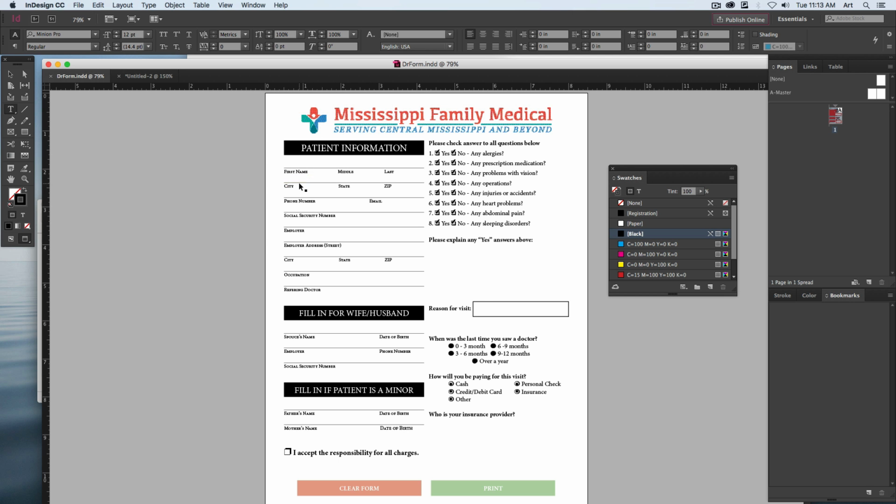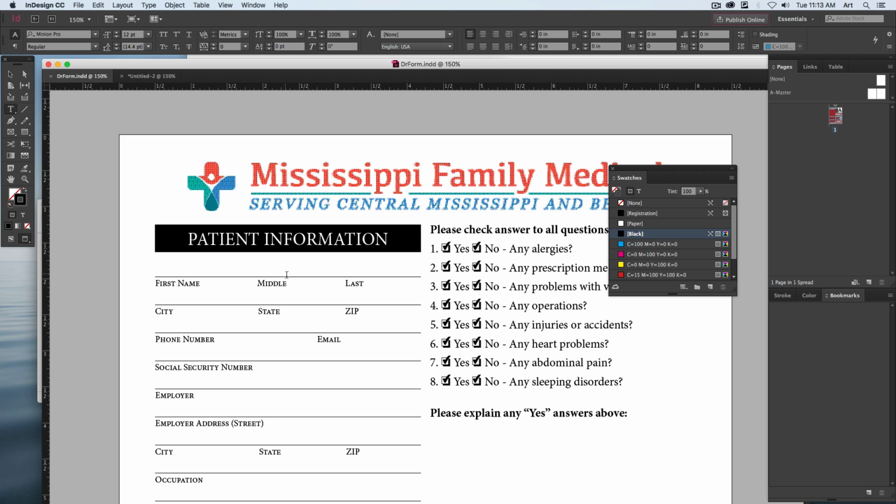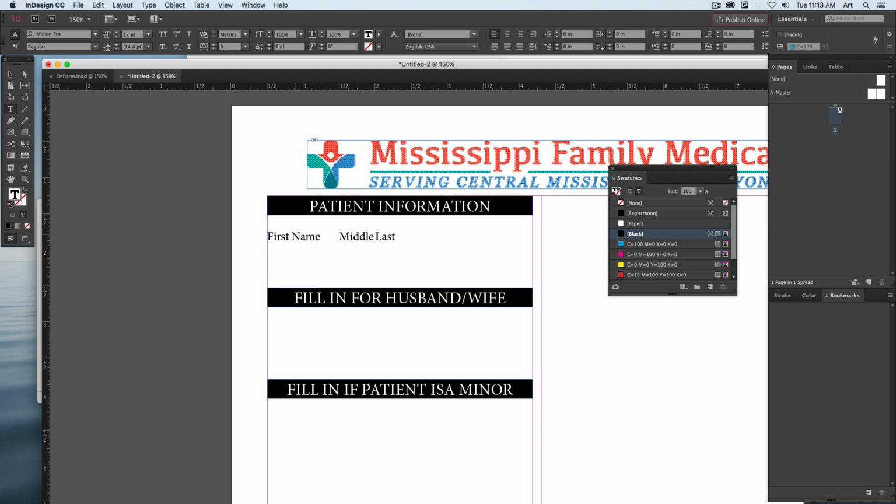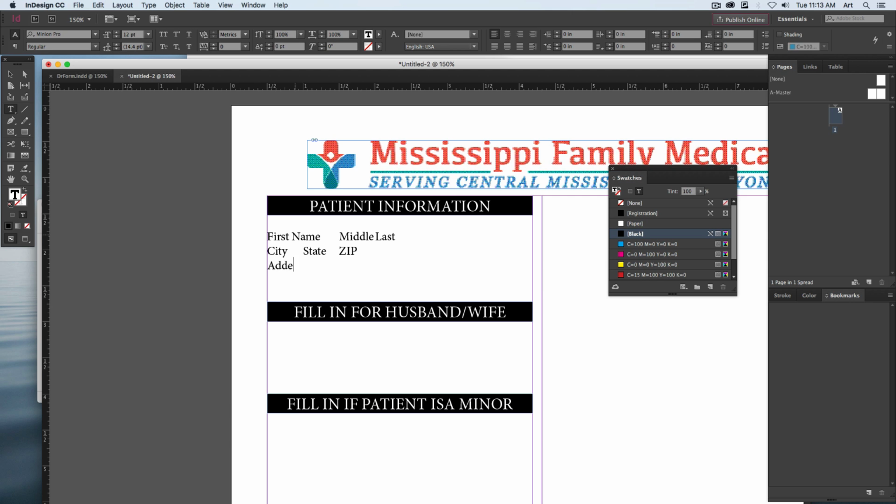I'm just going to format these first 2 rows, the first, middle, and last, city, state, and zip. So first name, tab, middle, tab, last, hit the return, city, tab, state, tab, and zip. Again, you'll type in everything else that's needed from here.